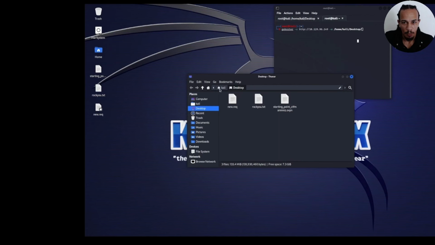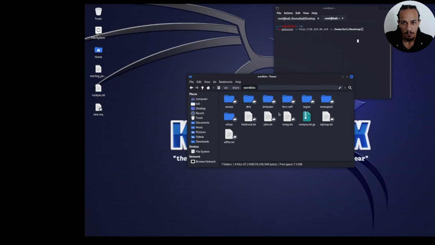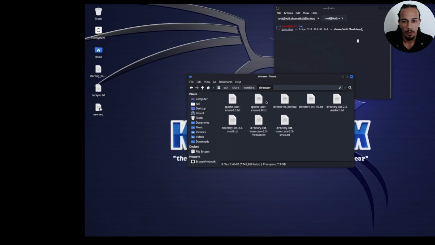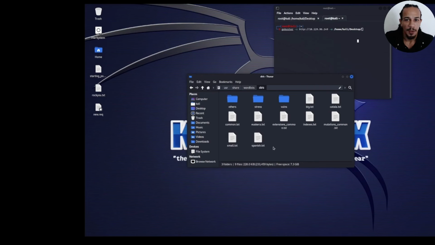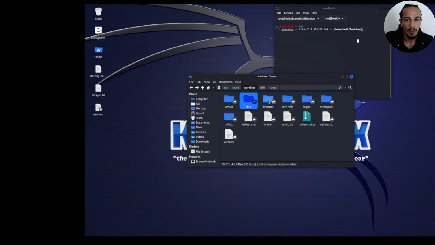Simultaneously, we're going to run GoBuster just to check out any directories there, make our jobs and our lives easier moving throughout this machine. We'll implement the word list from user share word list, dirbuster. So it'll be GoBuster command followed by -u for URL. We'll implement the URL followed by -w for word list, and then the directory that the word list is in.